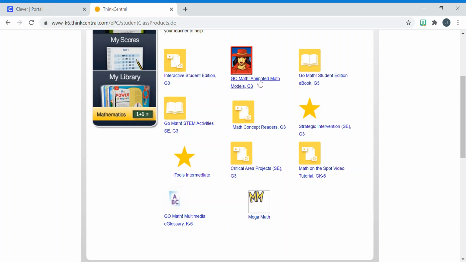Go Math animated models. That is going to be skill based. So let's say there's a skill you're struggling with, like rounding. You can go in here and click on the skill and it's going to teach you an additional lesson on rounding. Go Math Student Edition. This is going to be your entire math book online. Go Math STEM activities. These are going to be science projects and different kinds of experiments and things that you could do that tie in with your math curriculum.